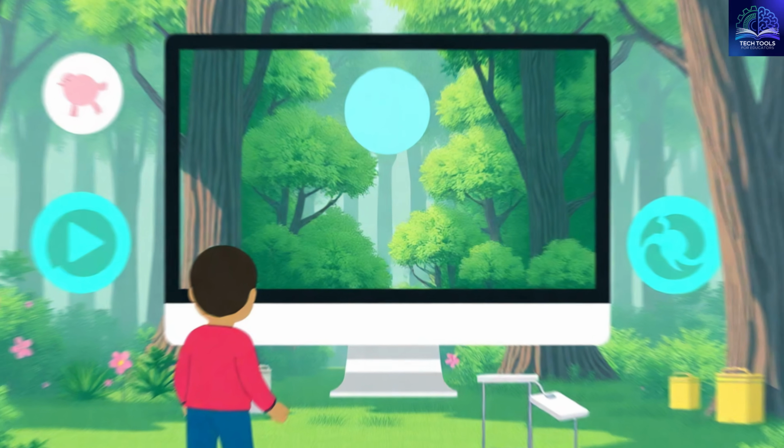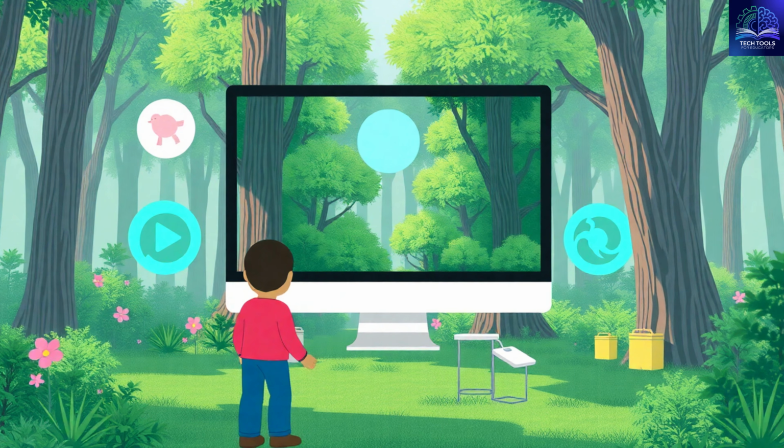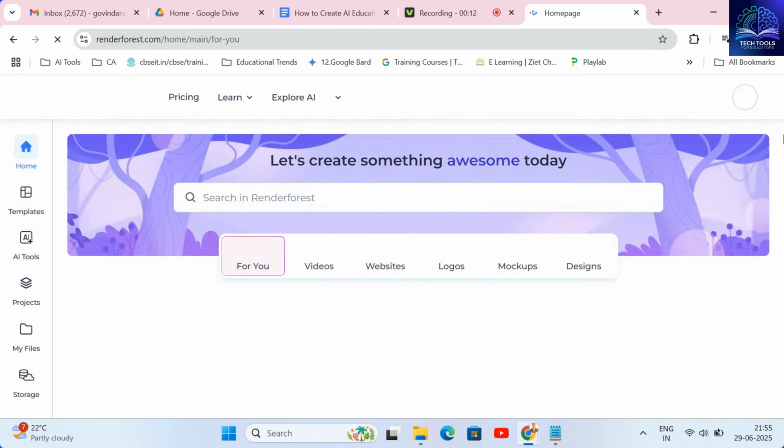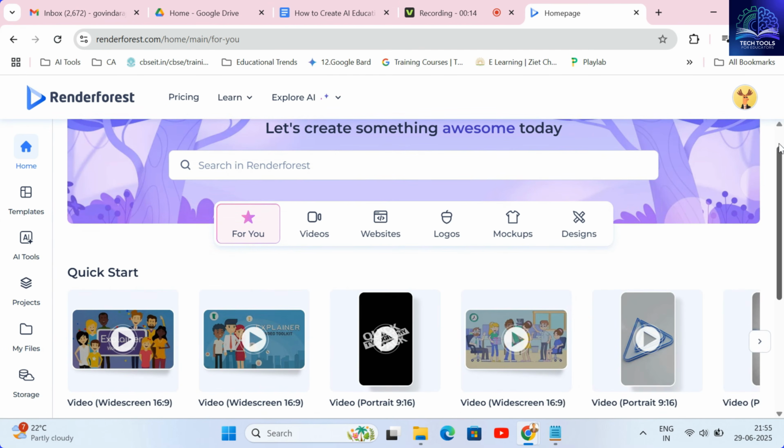Technology in the classroom should be about making our lives easier and our teaching more impactful. And Renderforest absolutely checks both of those boxes.